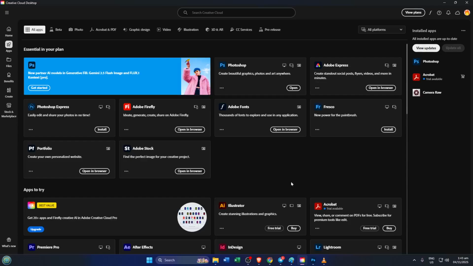Today I'm going to show you how to seamlessly merge two images together using Photoshop. By the end of this tutorial, you'll know how to stack, blend, and organize multiple images in separate layers, so you'll have full creative control for your designs, whether that's digital art, social media graphics, or just for fun. Let's get started. First, you'll want to open Photoshop.